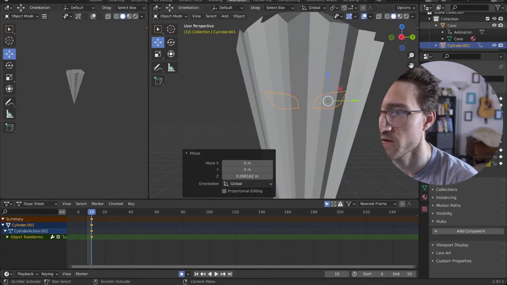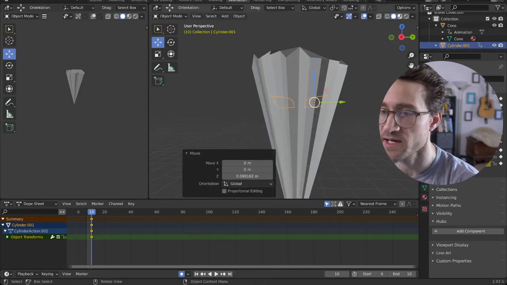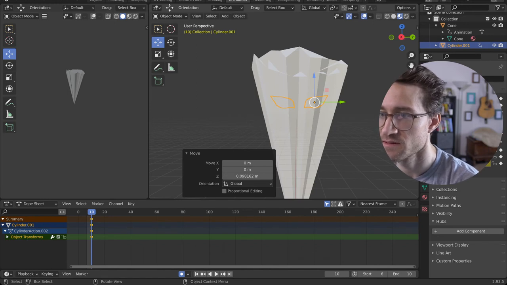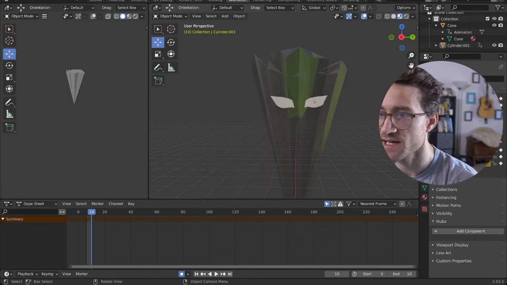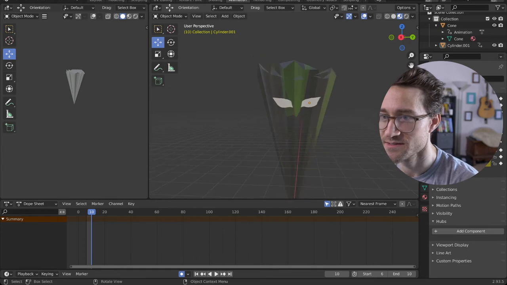Let's bring back our cone. Let's see that cone in the context of this. Look at that. Little eyes within our tornado man.